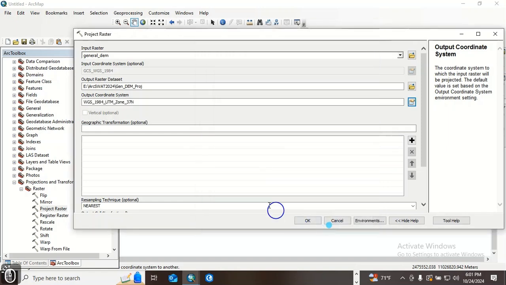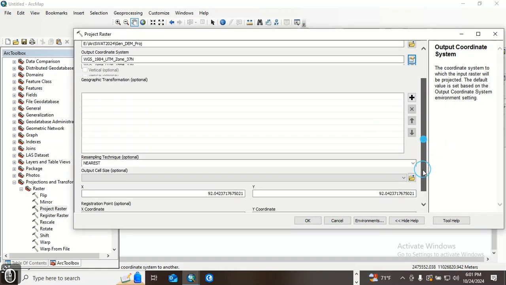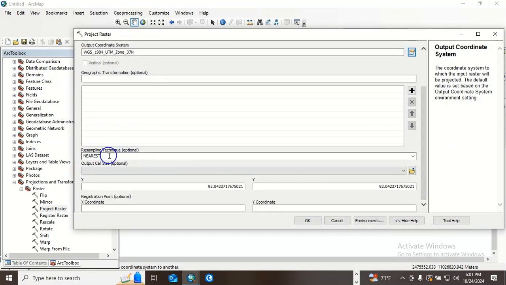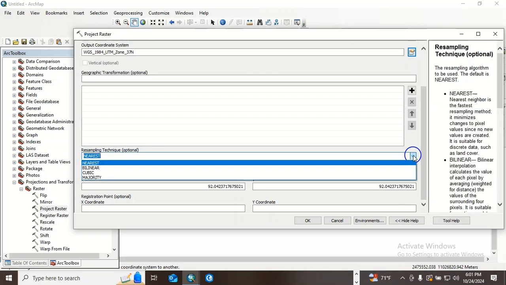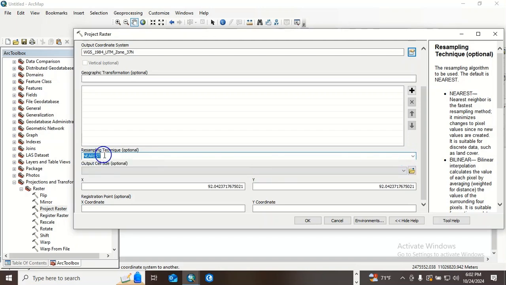Okay, and then here you can use the resampling technique, the nearest one. Here we do have theoretically the 4 resampling techniques: nearest, linear, cubic, and the majority. So let us use this nearest one, and cell size should be the default 92 by 92 meter cell size. Okay, and then okay.